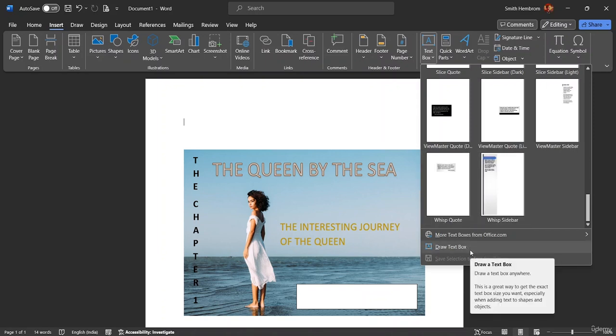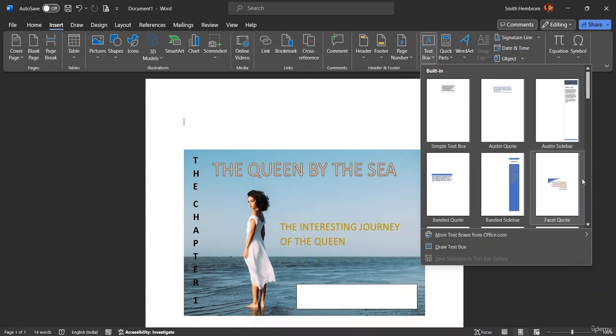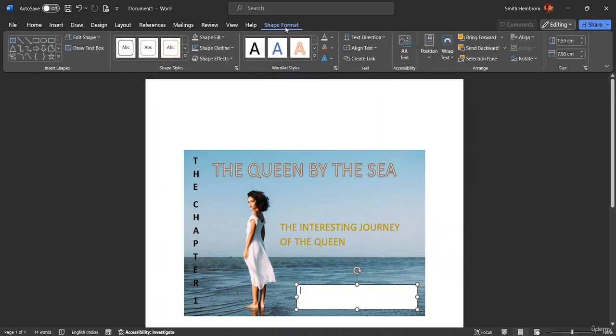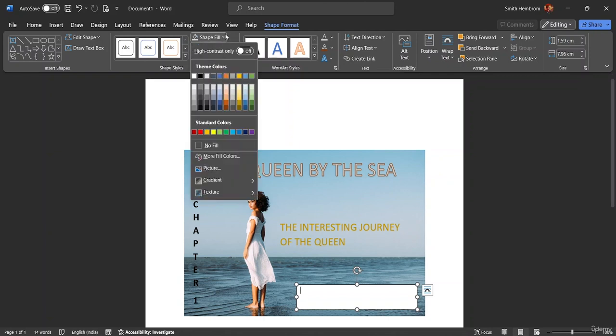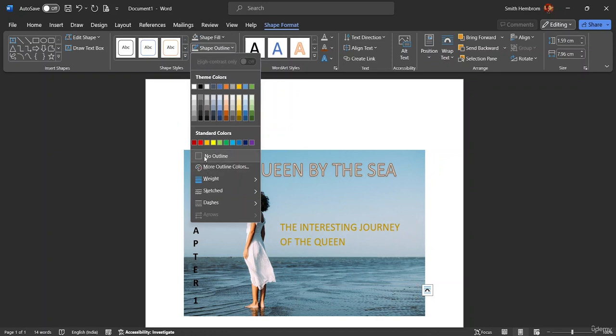If you want to draw one, you can come here. If you want to search for it from office.com, you will be able to search it from office.com as well. And there are different presets. Here, if I want to give no color, then again I will come onto the Shape Format, go to Shape Fill, and choose No Color. And for Shape Outline as well, I will give no outline over here.